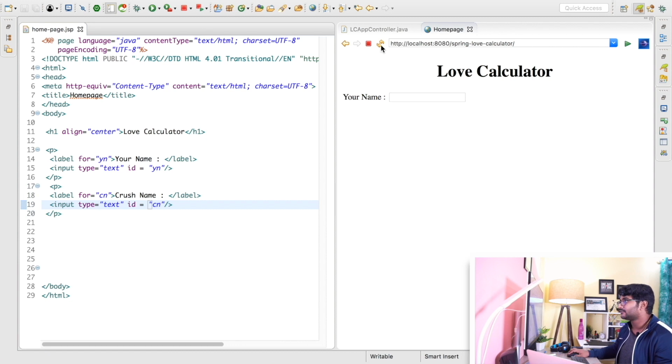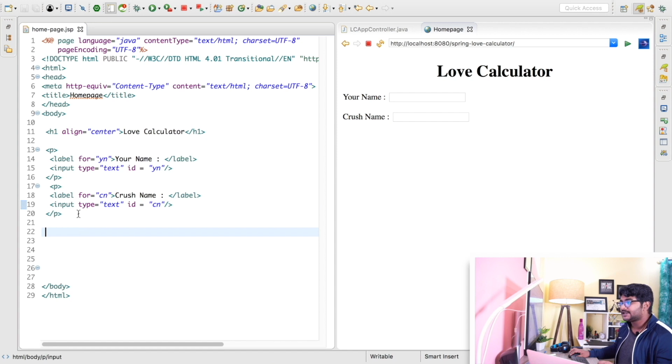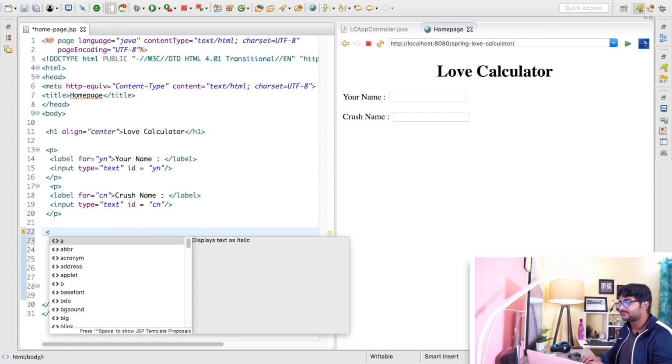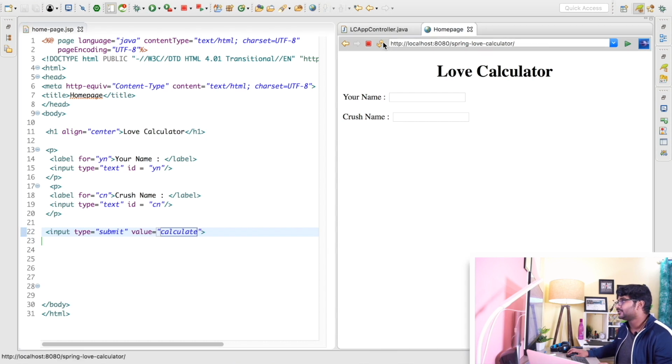Okay. So let me refresh this. And I'll get another label and a text box here. Whenever I select this, you know, the cursor is moving here, which is perfect. That's why I have done the for and I've given ID to the input. There you go. So the next thing, I need to create a submit button. So I'll write input here and I'll give type equal to submit and the value I'll give as calculate. I'll do control S to save everything. Refresh this.